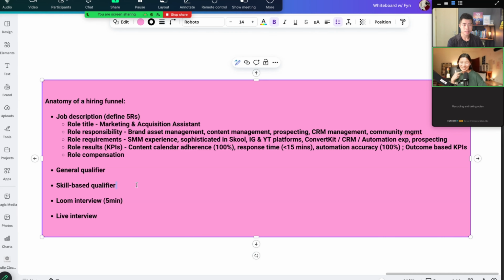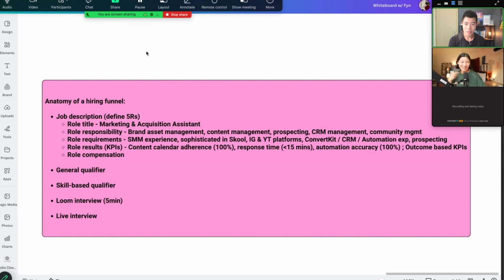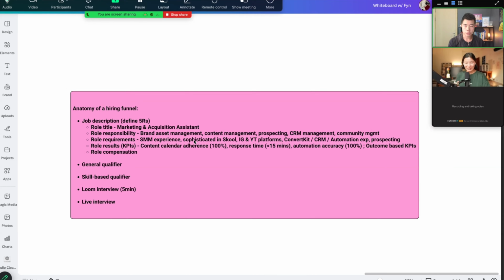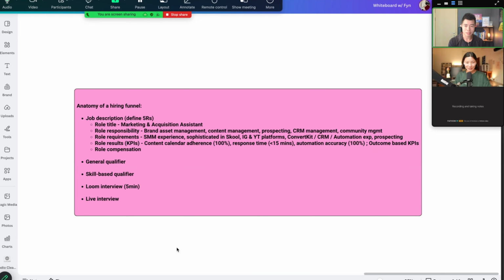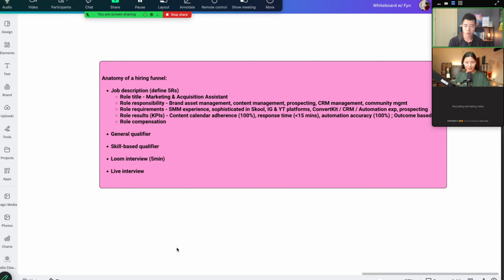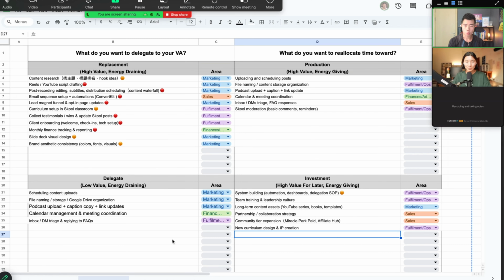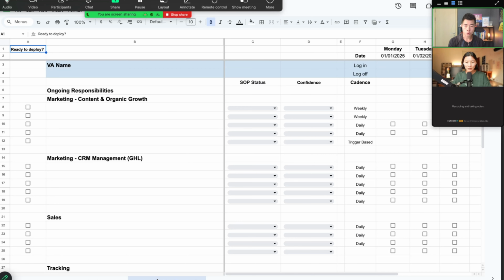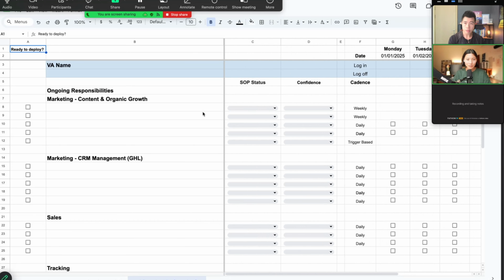Okay. Yes, exactly. So again, without having this session overrun too long, after you have gone through the hiring process and got yourself a hire, this is the next step. What I want to do is to then create what I call a workflow checklist. And this is a game changer. So let's say you have hired a marketing and acquisition assistant.